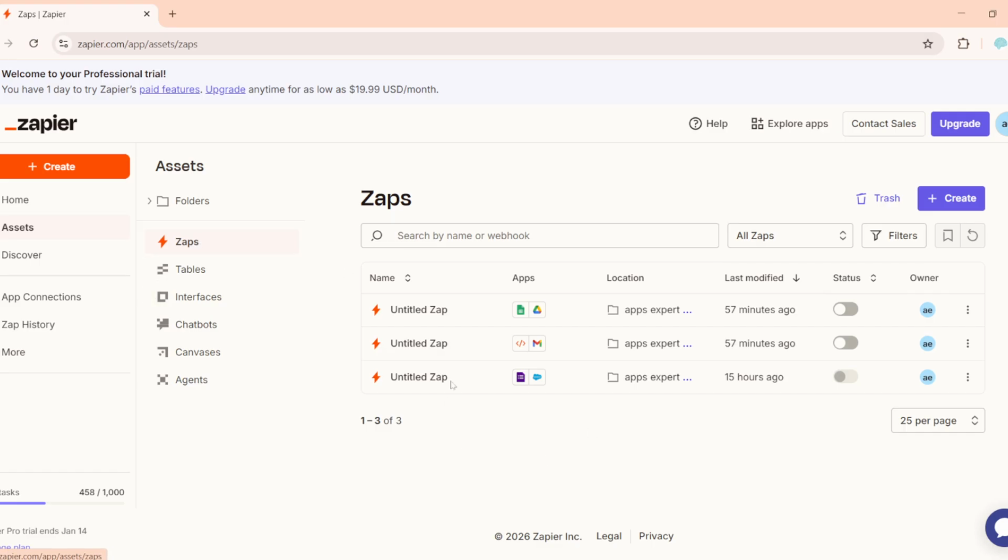Next, find the Zap you want to delete. You can scroll through your list, but if you have a lot of automations, the search bar at the top is the fastest way to locate it. Type the name or a keyword, and when you see it, click the Zap to open it. This brings you into the Zap editor.